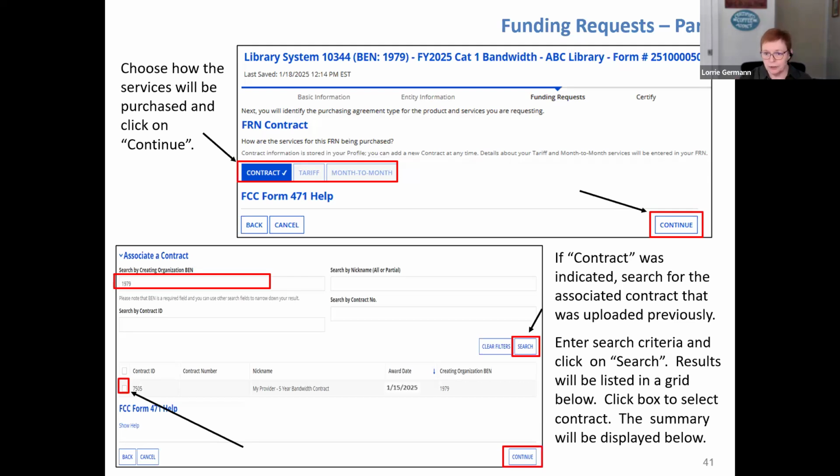Now similar to how we searched for the 470, we could sort it. Same thing here. You can sort by the award date. So you can click it twice and it pulls the most current to the top. Again, just look at the nickname and the award date, making sure you're clicking on the right contract. So we say, yep, that's the one we want. We check the box to the left and we click on continue.